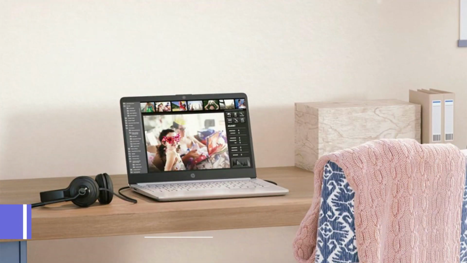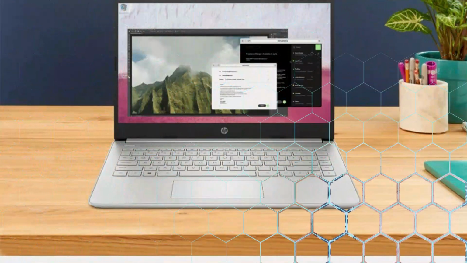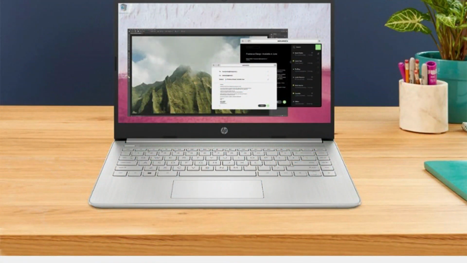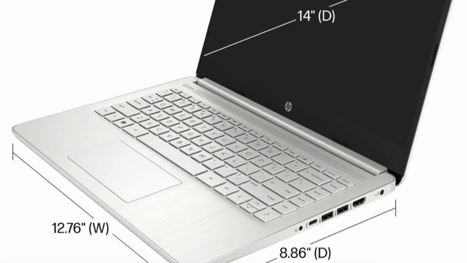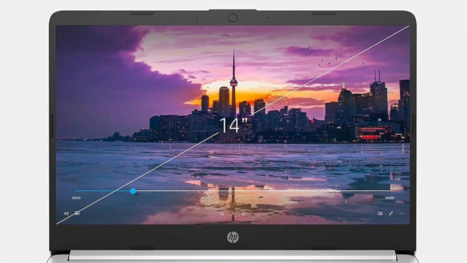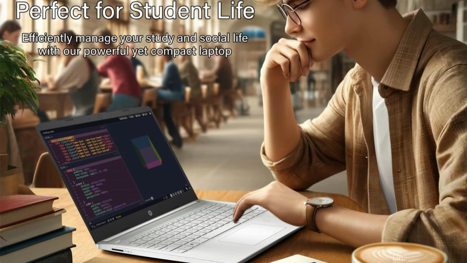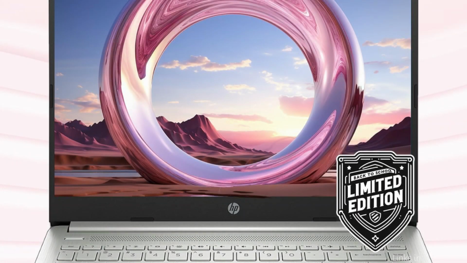On number one, we have the HP Slim 14 Laptop. The HP Slim 14 Laptop is a great option for college students who are often on the go since it offers the ideal balance of performance and portability. For no additional charge, this laptop comes with a 512GB SSD and a 512GB external hard drive, for a total of 1TB of storage. For workers and students who are always on the go, this lightweight device with a battery life of up to 11.5 hours weighs only 3.24 pounds and measures 0.71 inches thin.